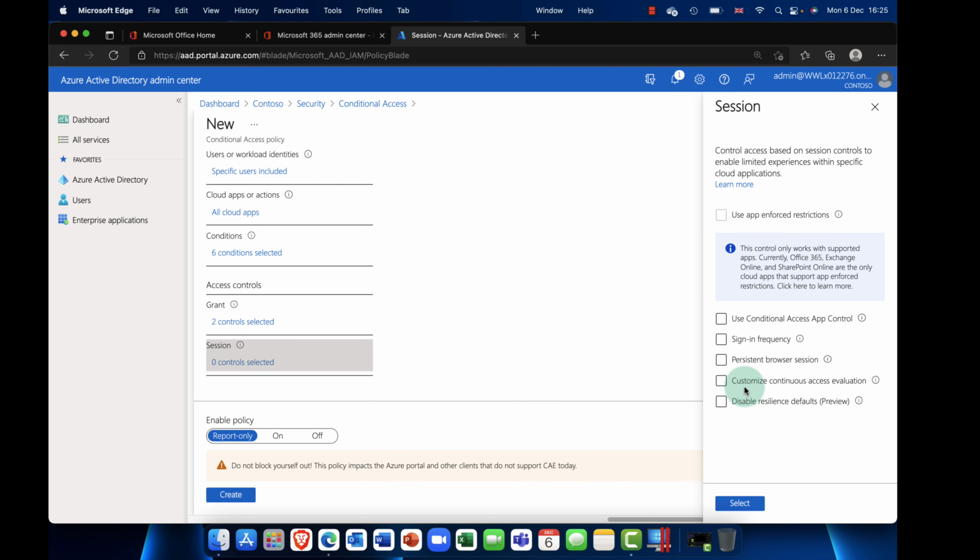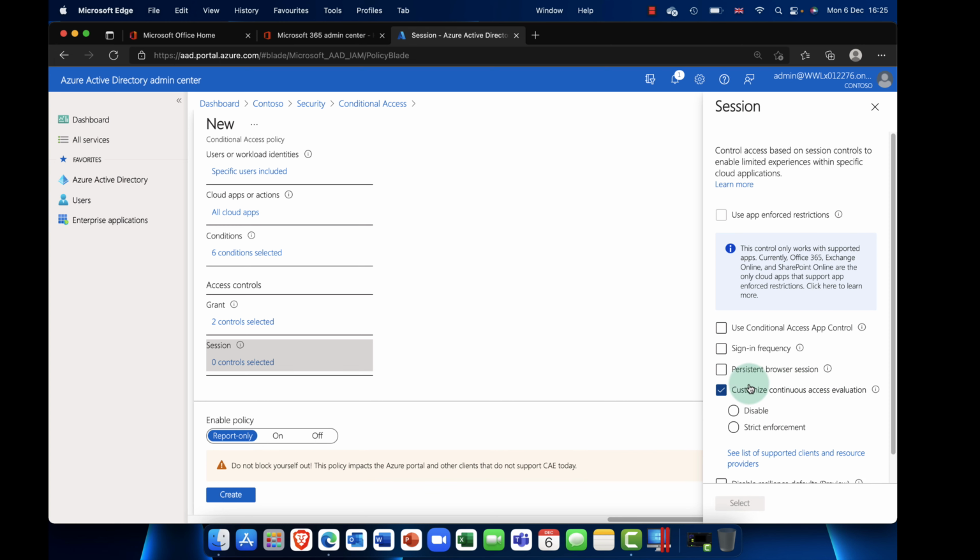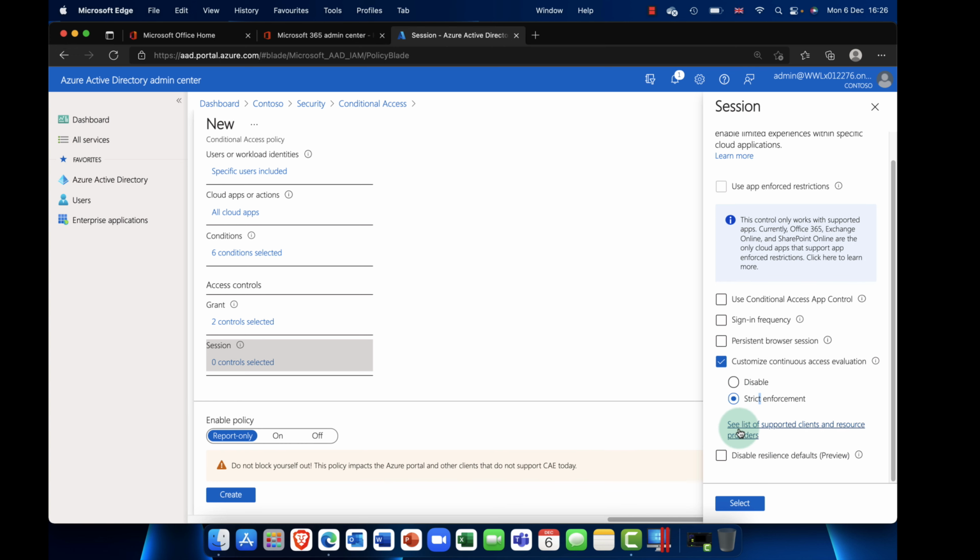Okay. You can also customize something. This is new. This is called continuous access evaluation. And this is a strict enforcement. This rocks, by the way. So what we're doing here is if the user's device changes its IP address, for example, then immediately they will be disconnected or they will be blocked access. This is an awesome feature. Definitely have a look at this. So this is something called continuous access evaluation.